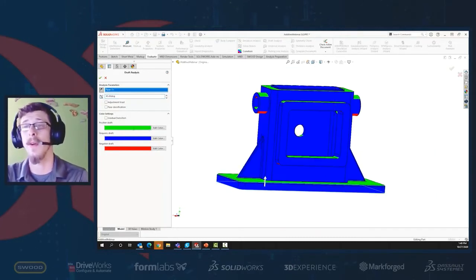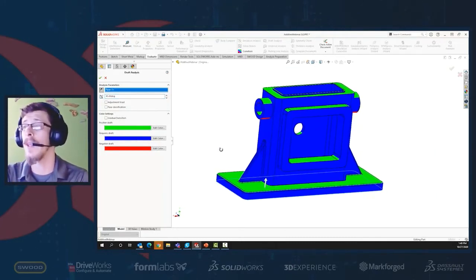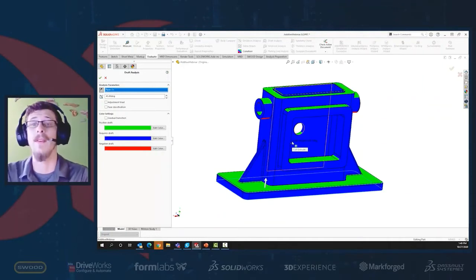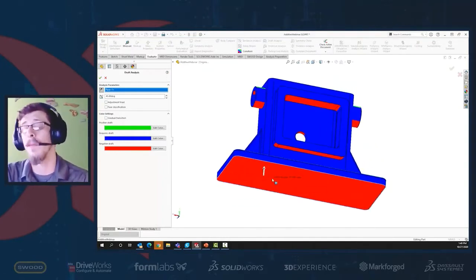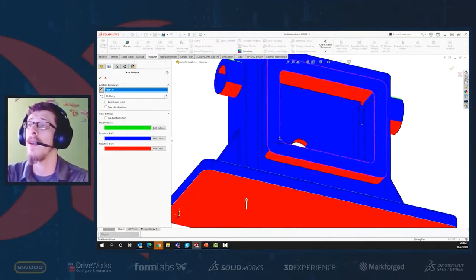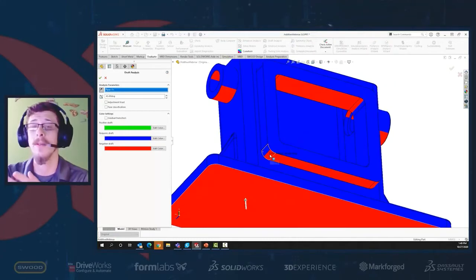It's typically yellow, green, and red. But what the blue indicates is the faces that require draft, so they have no draft whatsoever. The green is going to be the positive draft, and red is the negative draft. Now obviously this bottom face here is going to be resting on the build plate, so it doesn't require any support. But all the other red faces here, you can see, actually require support.